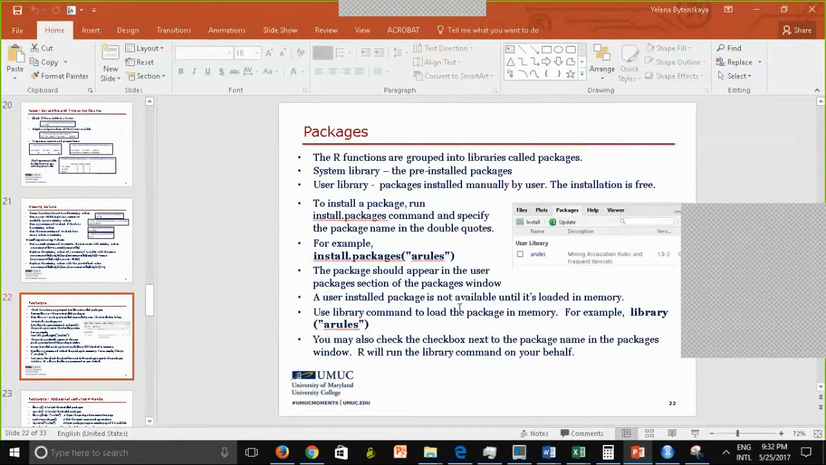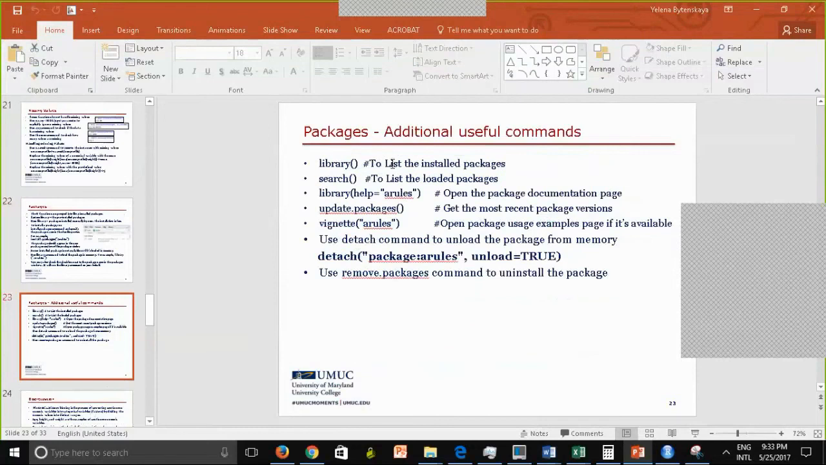So here, basically, I'm showing you how to install packages. Remember it for the assignment that you're doing. When you're running the discretization, and if you get an error message that the function doesn't exist, more likely it's because the rules package is not loaded in the memory. Here are additional useful commands such as library. This is how you see all installed packages and all loaded packages.